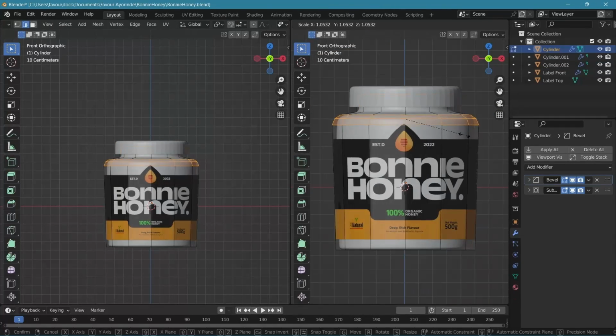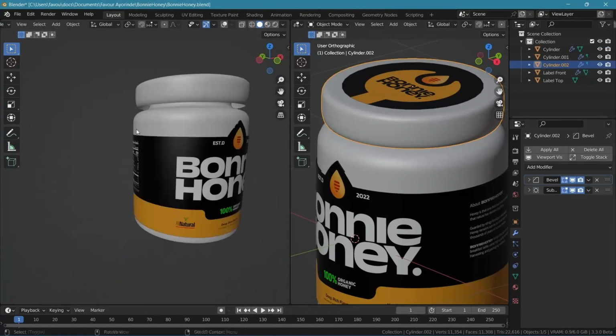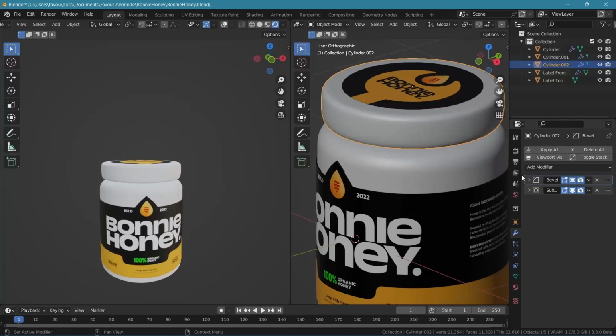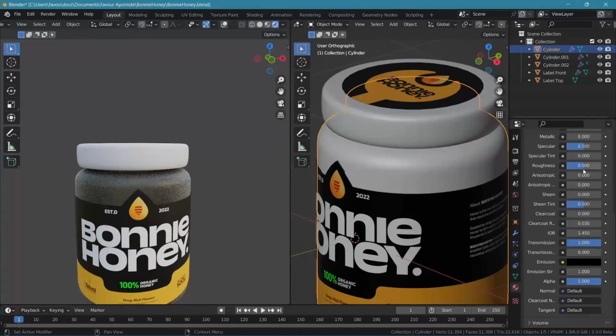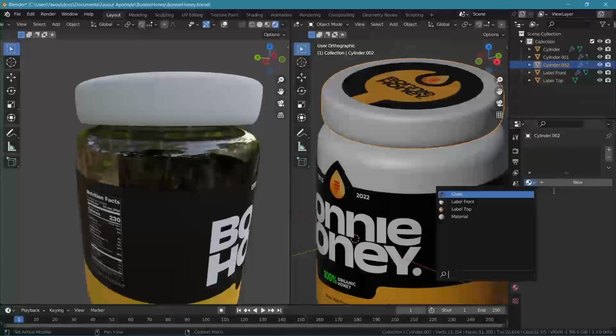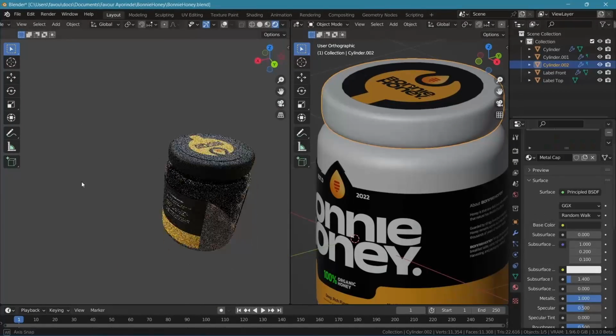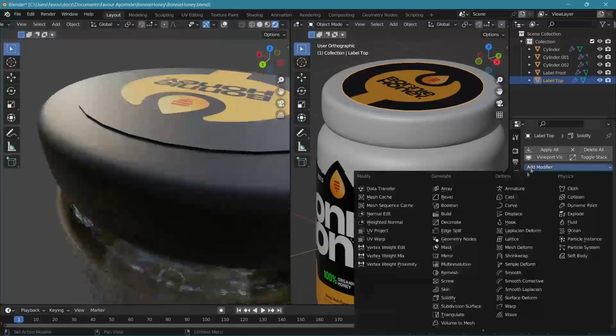So after getting the bottle shape that we like, the next step is to start texturing it. The first thing I'm going to do is go into my rendered view so I can see things more clearly and just make this body glass. And you want to make sure there's a solidify modifier on that so it actually has a thickness to it. Then I'm going to make the top a black metal and just make sure the paper is sticking to the top of it.